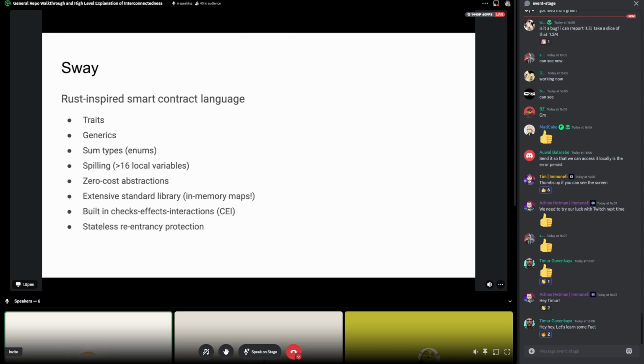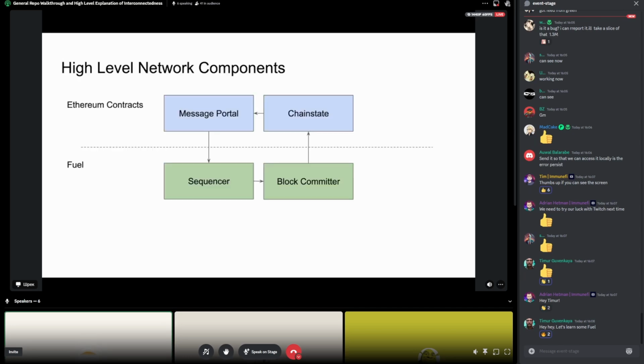And Igor will dive more into how the compiler works and other things later, but this is just a high level summary. So Green, you want to go to the next slide? This is just a very simple view, but it's going to get a lot more complicated from here. But at the very high level, there's two major important contracts on the Ethereum side.